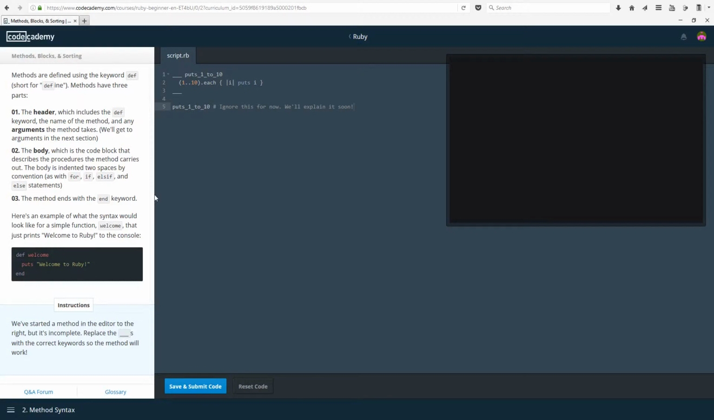Here's an example of the syntax for a simple function, welcome, that just prints welcome to Ruby to the console. So you do def welcome, where welcome is the name, then puts welcome to Ruby, and end. If you wanted to call this function, all you would have to do is write welcome with parentheses after it, like that.